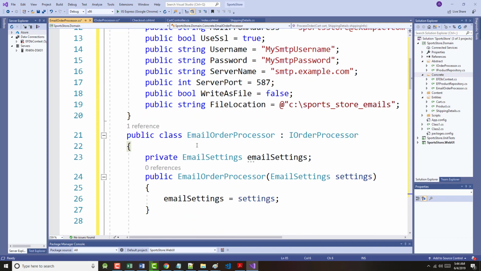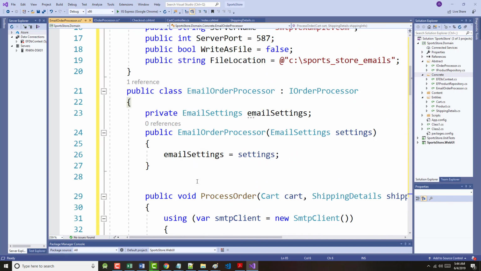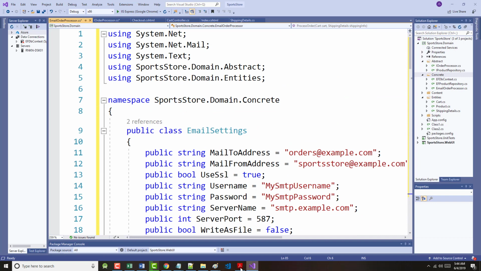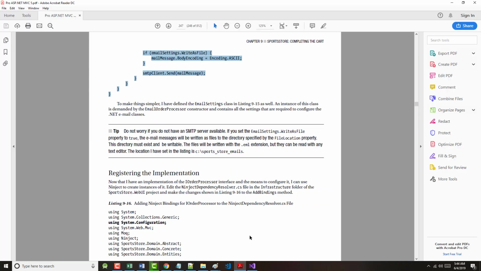Now, this is big. It is almost 100 lines. I'm not going to pretty it up, as I've done with some of the rest of these. I'm just going to leave it the way it is. But I am going to do a file save all, because it seems like this would be an opportune time to do so. All right, so we're on page 247.